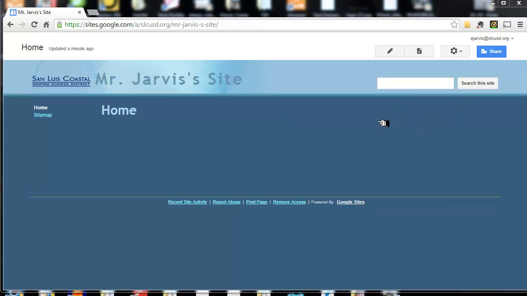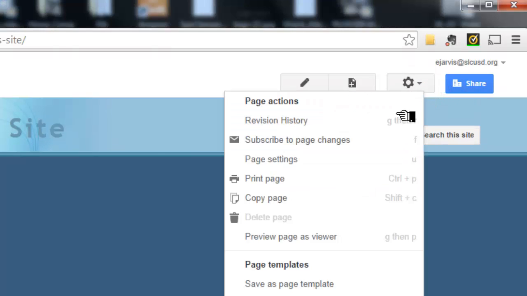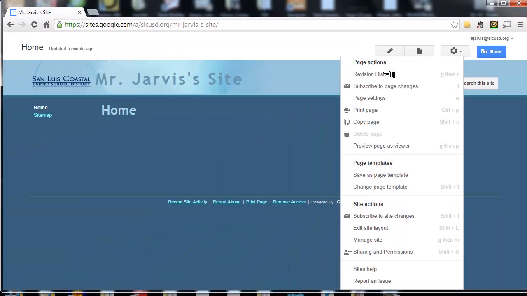The three buttons you want to really familiarize yourself with are these. This is the edit existing page. So the pencil is whatever page I'm on. I can edit that page with that pencil. This plus sign makes new pages. And the gear has a whole host of other options we'll talk about in just a minute.